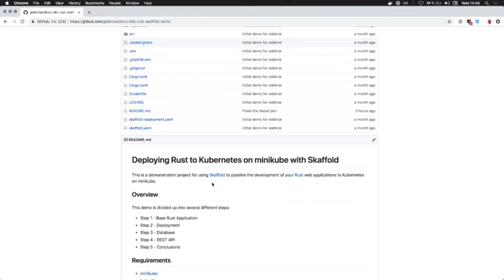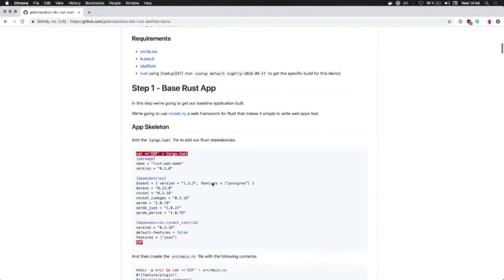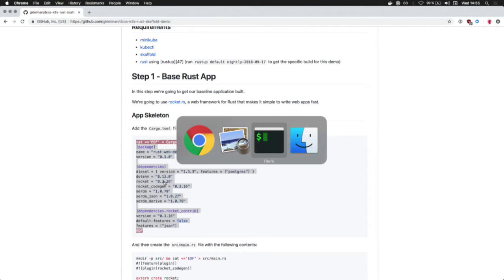The first step, obviously, is to create your base Rust application. So we will start by creating the skeleton. The first step is to create a cargo toml file where you specify some information about your application. To start with, it will be the name, version, and then the dependencies. We will be using Diesel here for connecting to a Postgres database, and then we will use Rocket as a web server. Let's do that first step.